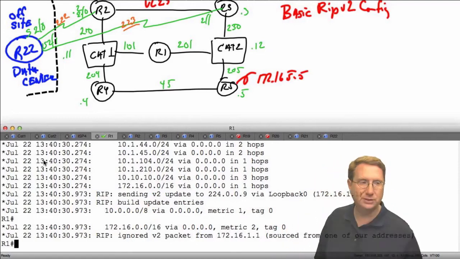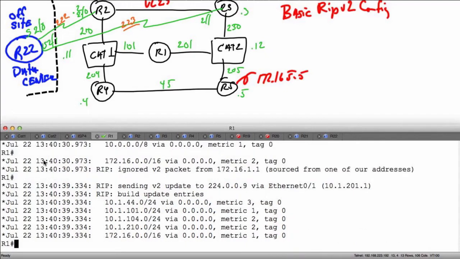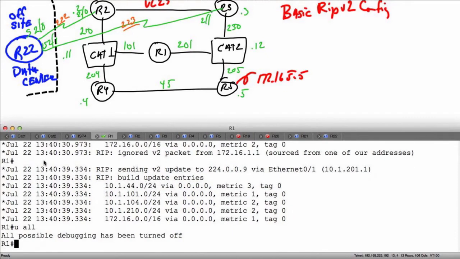So let's go through here. I'm going to take myself out of the equation so we can see the output, and I'm going to say undebug all and turn off my debug. Now what I want us to point out here is notice, first of all, it says I'm ignoring an update. I'm ignoring an update because it says it's coming from me. So I don't need to process that because I recognize the fact that it's coming from my own device. It's sourced from one of our addresses, therefore I don't need to work with it.